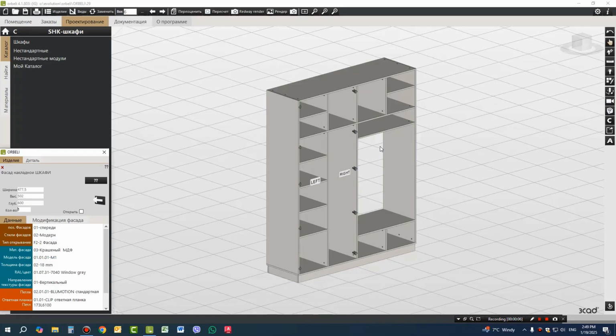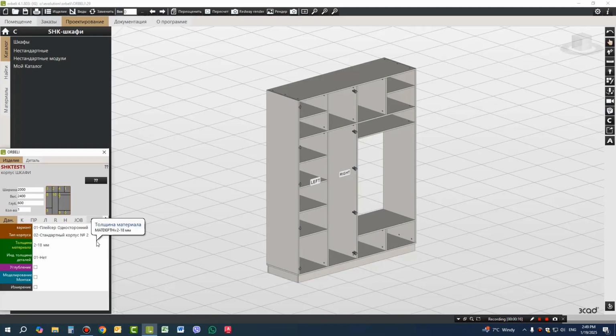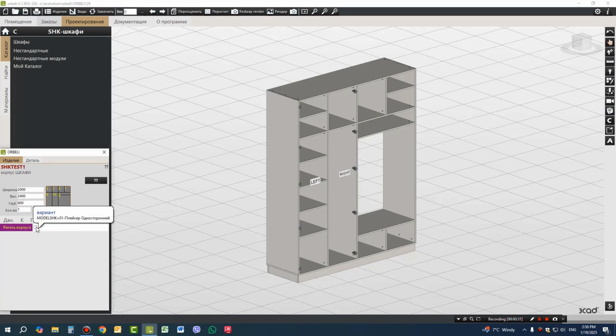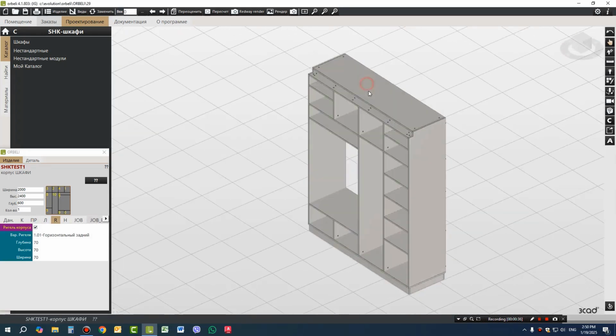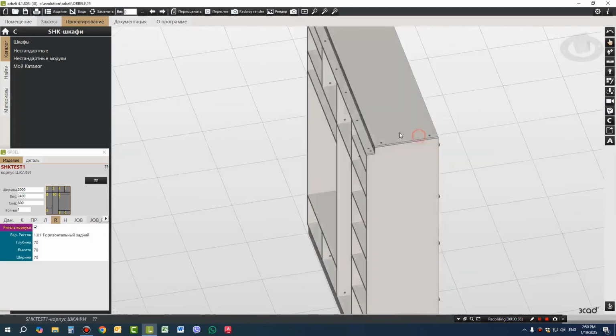So now we will see what Rigel is. Well, in the program we have an option which is called Rigel. Click on the cases, and we see such a situation with our cove.